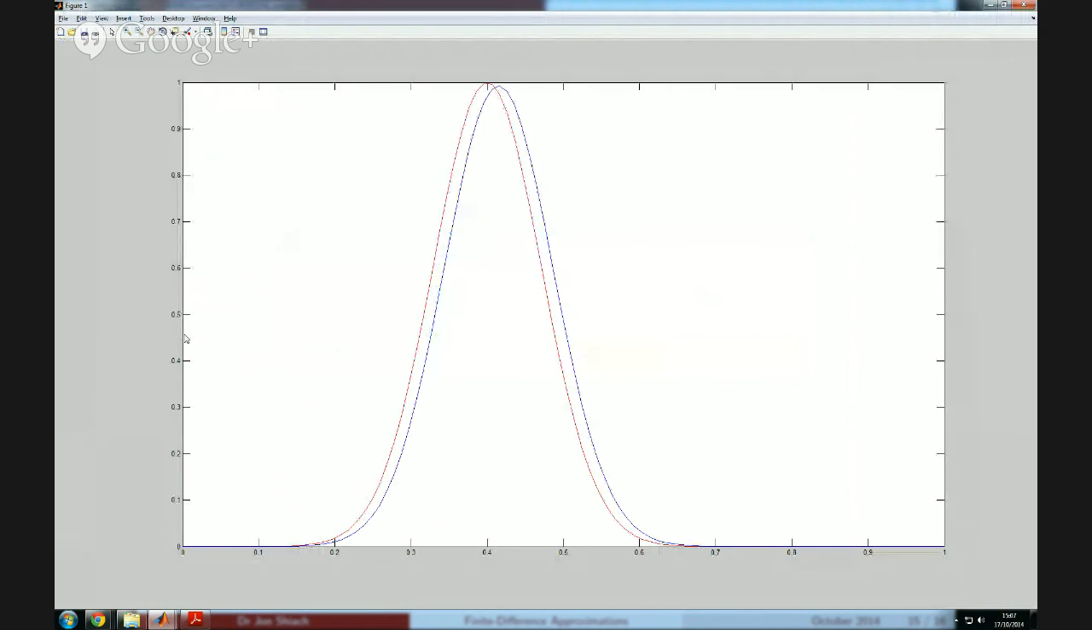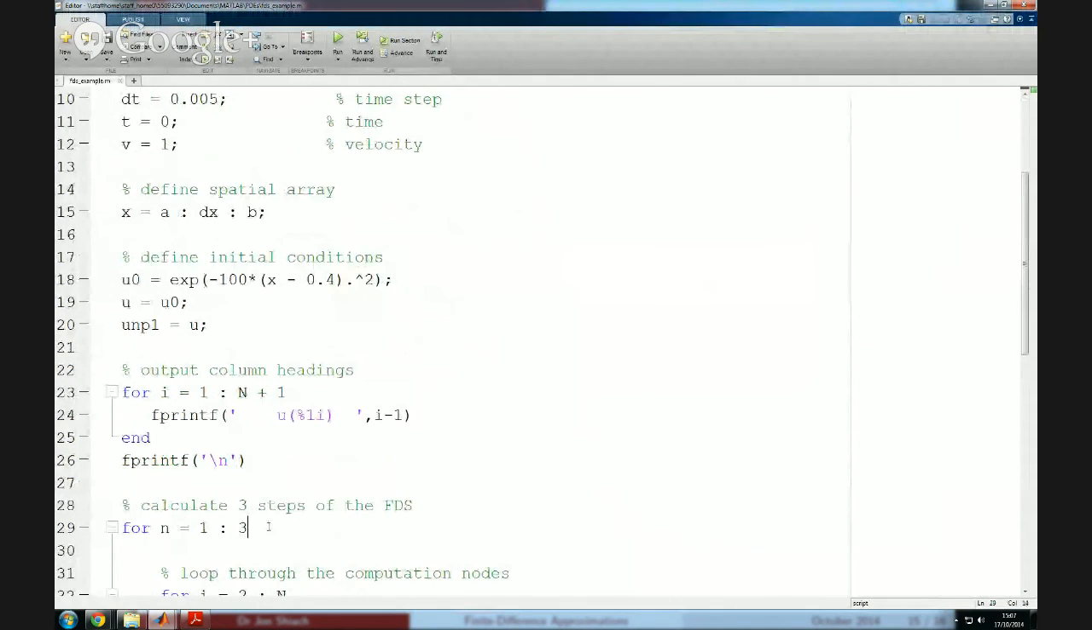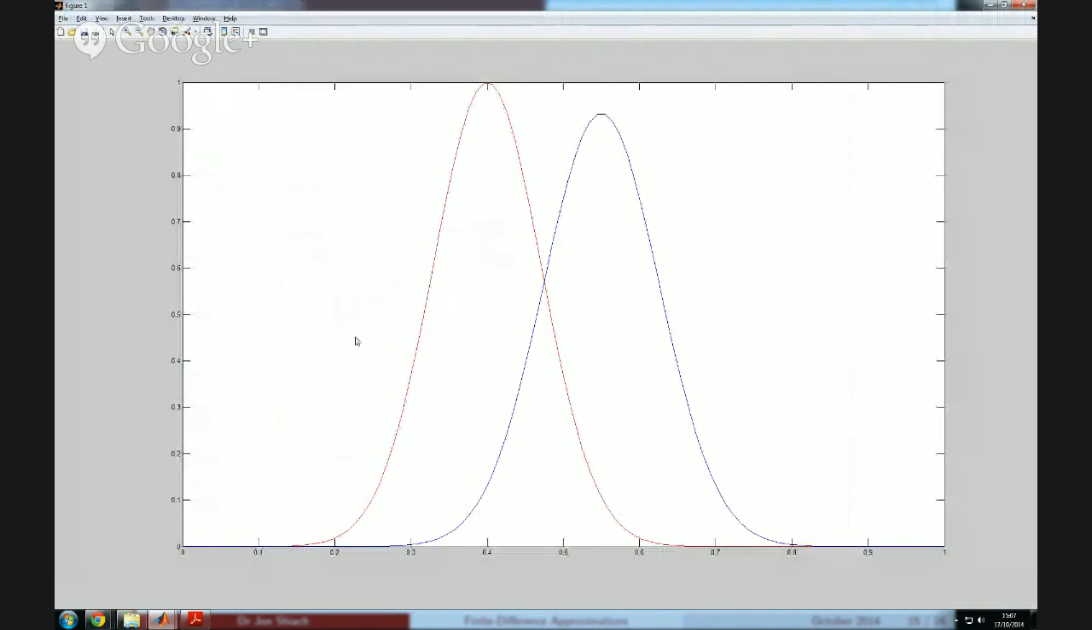There you go. I've reduced the time step to 5 in 1,000th. So in order to get to the same position as I was when I had it times by 10, I've got to do 10 times the number of steps, so 30. There you go. That's the solution using 100 nodes instead of 10.